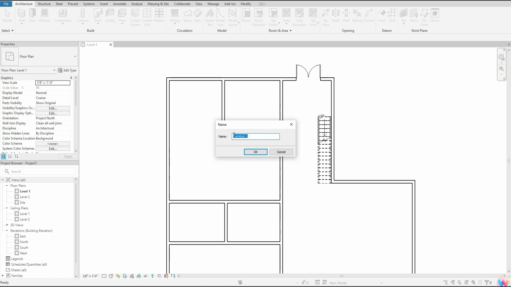Here you can choose to name your furniture piece or name your component. I'm just going to leave it at furniture one for the purpose of example, and I'm going to go ahead and hit OK.